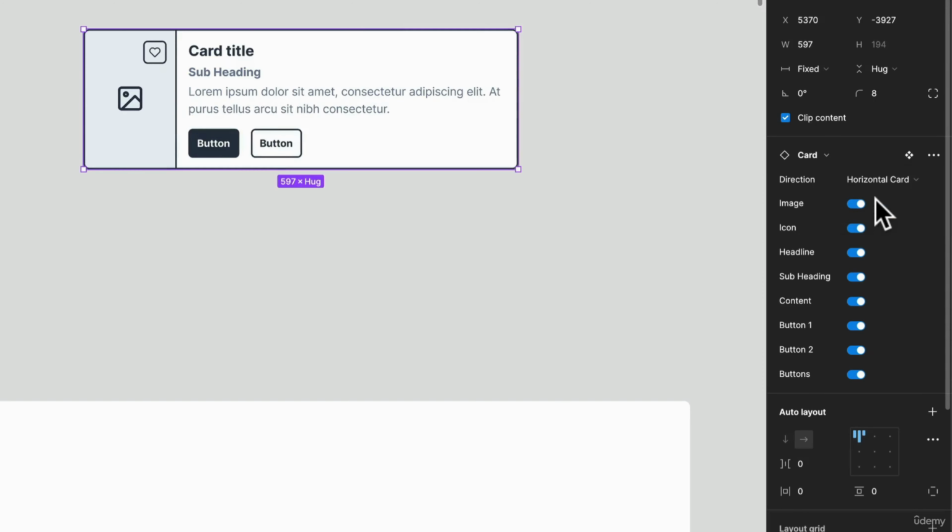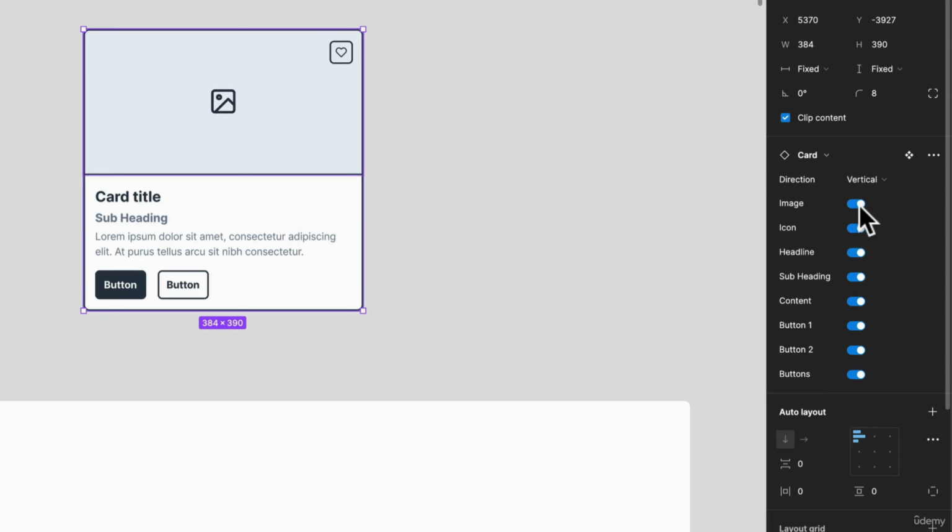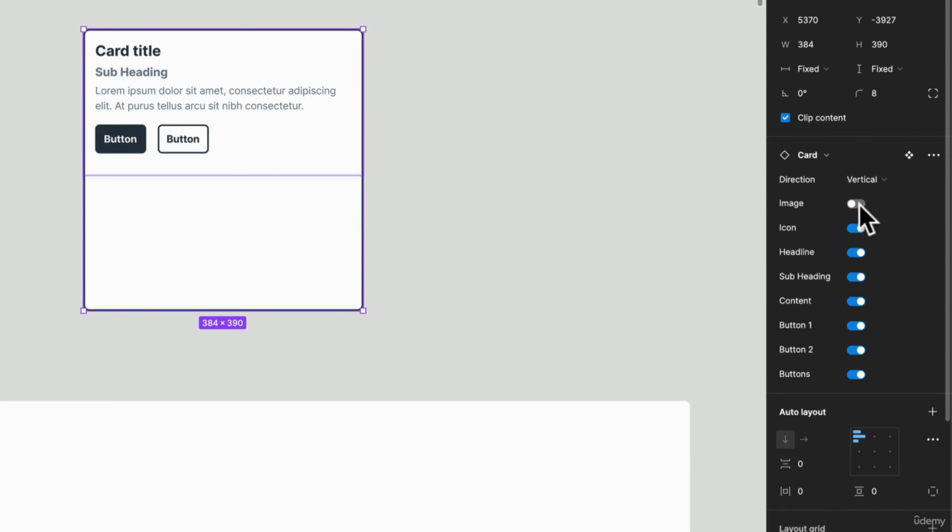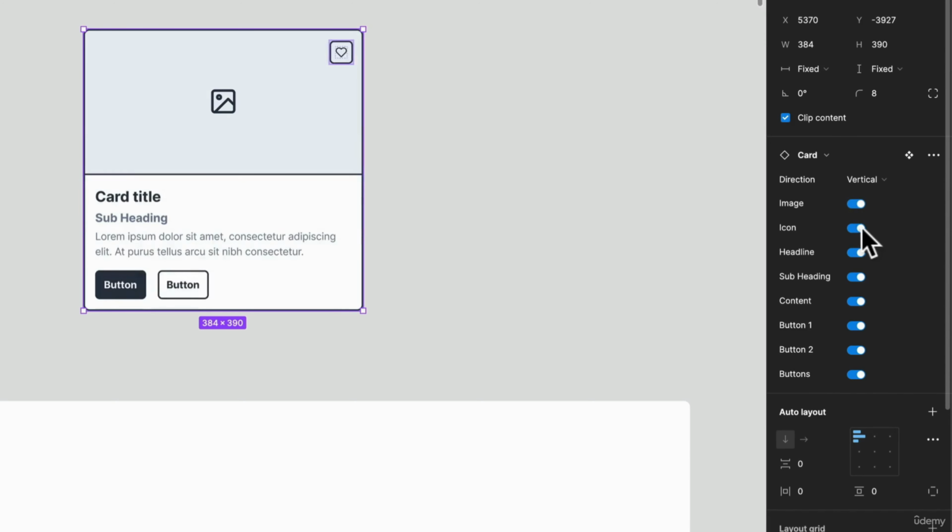So I can turn it into a horizontal card. I can turn it into a vertical card. But then I can say that, hey, this card doesn't have an image, and this card doesn't have an icon, or just an image and no icon, and maybe it doesn't have a headline, and maybe it doesn't have a subheading, or content, or a button, or any buttons for that matter.